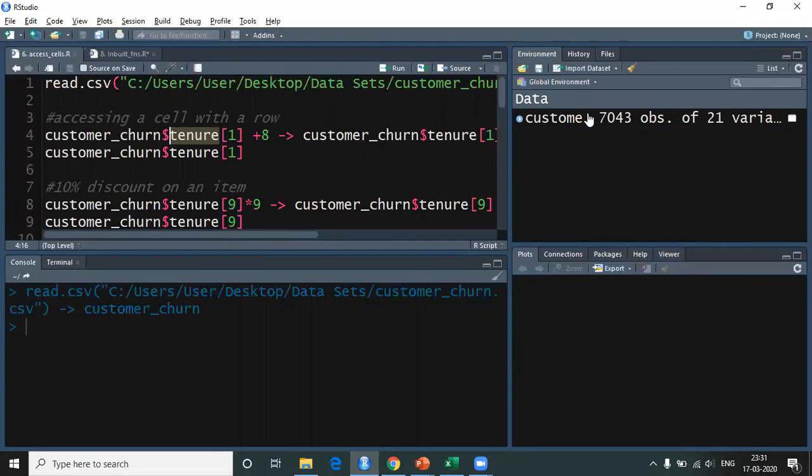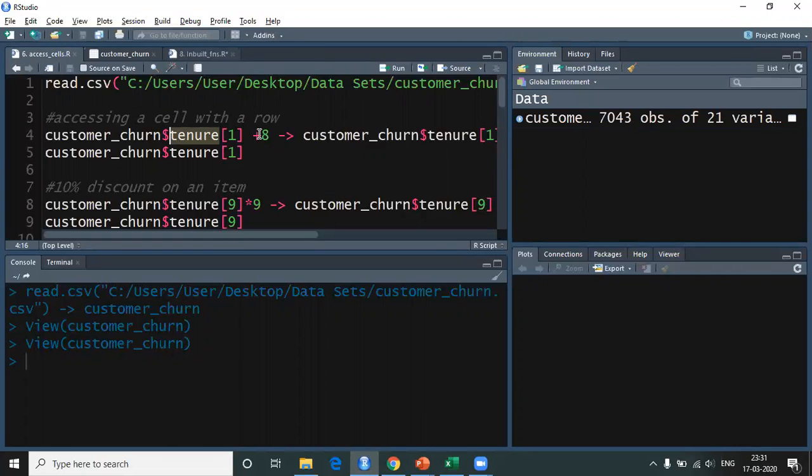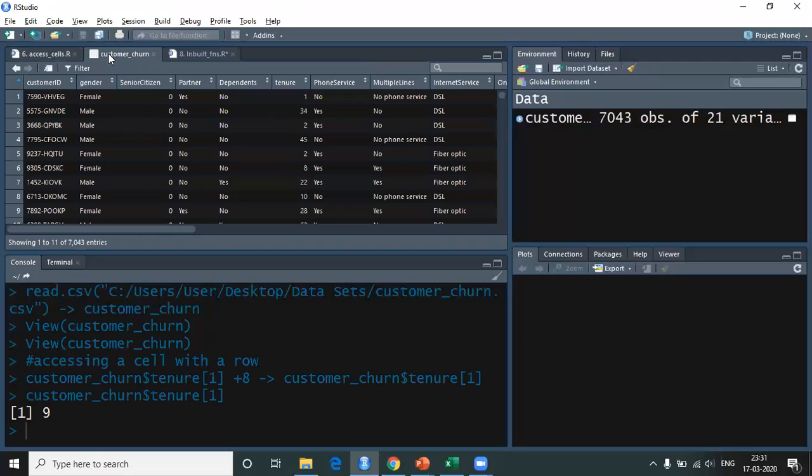Before we do that, let us open it and check what we have here. All right, I've already opened it, and in my tenure column the first cell says 1. Now I'm adding a value of 8 to it and saving it into the same cell. Let me do that and check what we have. Here you can see I have 9. Now let us come back, and you can see that the value is now changed to 9.